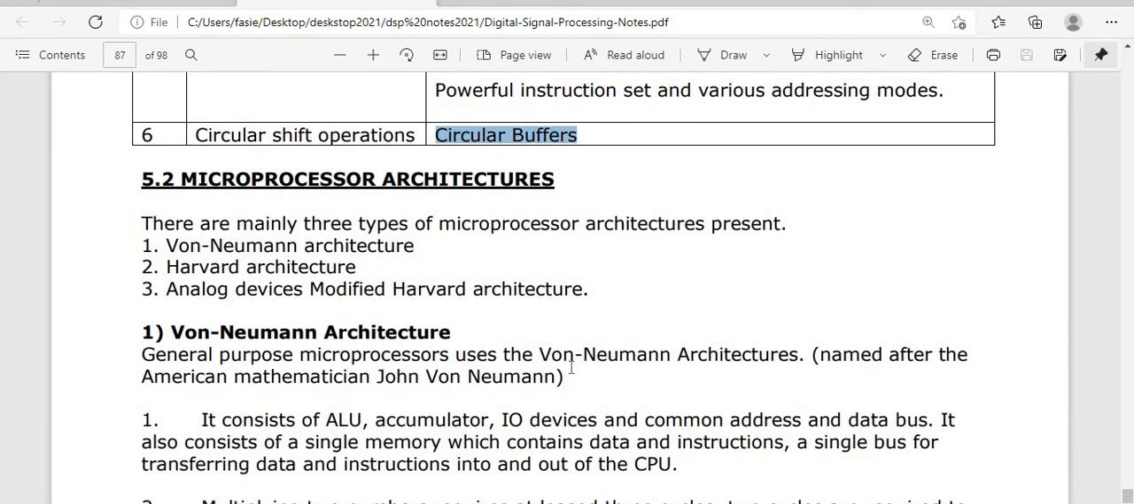Clear? So these are the things that we have discussed. Now let us move ahead with the architecture: what architectures are there, how blocks can be used, what the design part of it is, and how the DSP processor architecture will look.